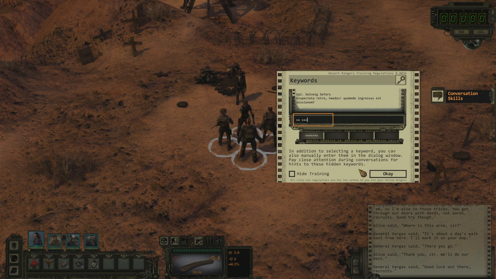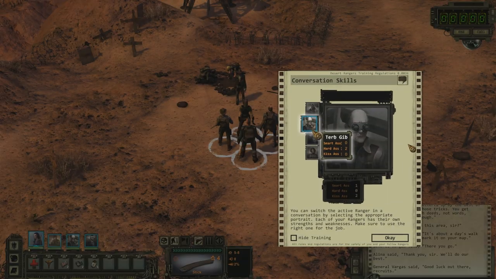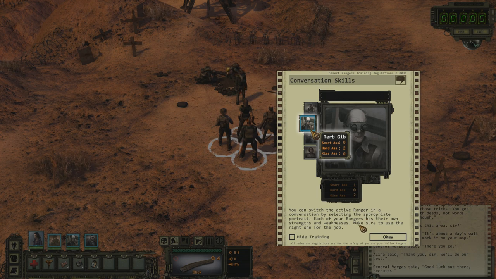Keywords. In addition to selecting a keyword, you can also manually enter them in the dialogue window. Pay close attention during conversations for hints to these hidden keywords. You can switch the active ranger in a conversation by selecting the appropriate portrait. Each of your rangers has their own strengths and weaknesses. That's cool. Make sure to use the right one for the job.